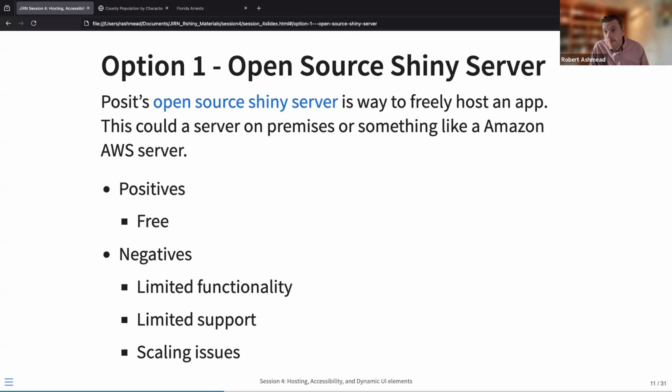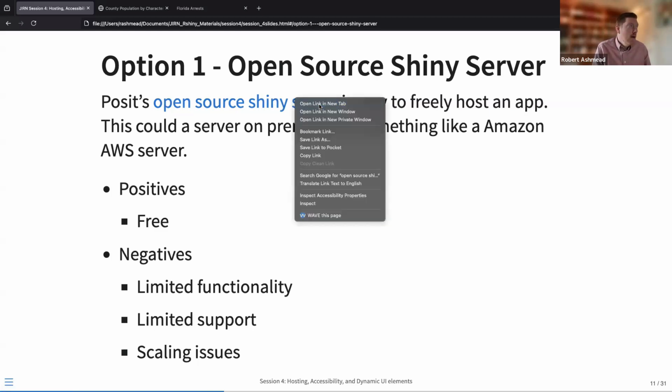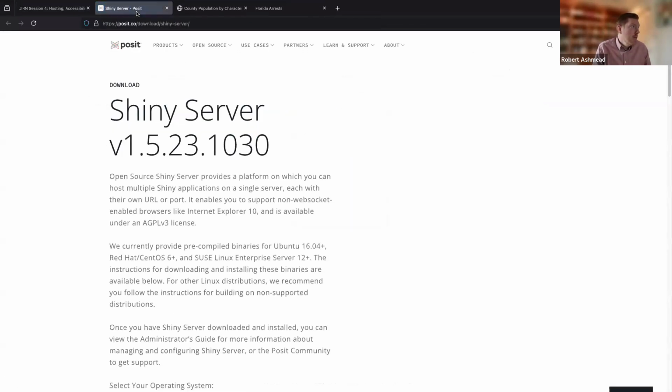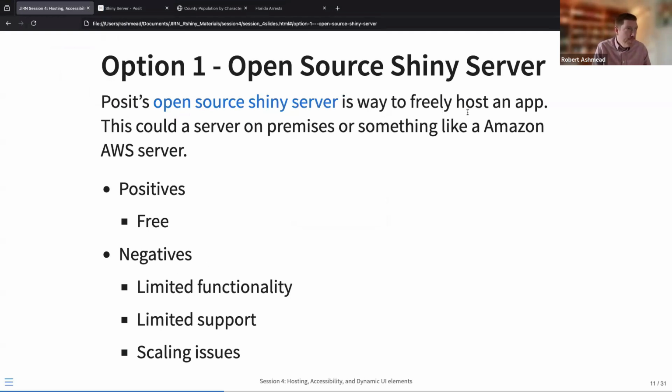So I'm going to go through a couple options that are out there today. There aren't necessarily a ton of different ways to do this currently, but I will highlight the ones that at least I know about and can talk a little bit about my experience with them. The first option is called open source Shiny Server. This is a Posit product, Posit, the same people that make RStudio. This is basically their free option.